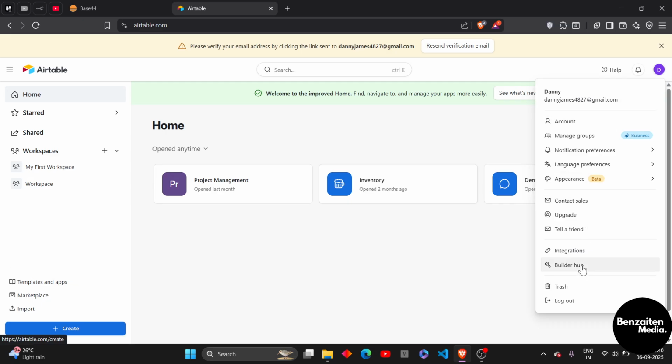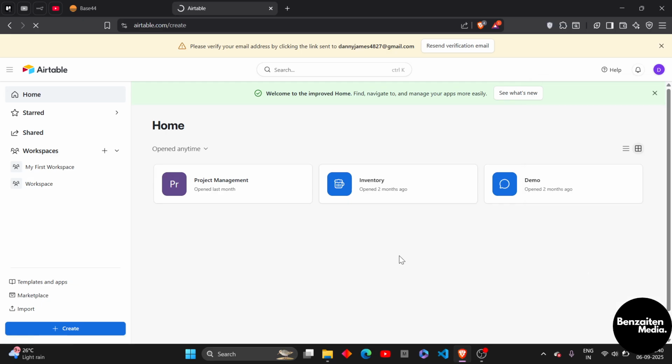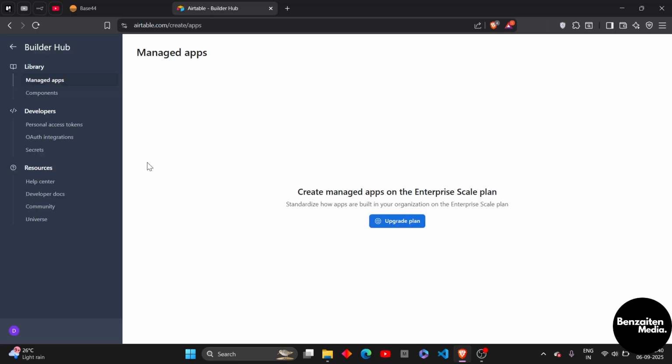on your profile and then click on Builder Hub. After clicking on Builder Hub, here in the new window, the Builder Hub will open, and from the Builder Hub, you just simply need to go to the personal access tokens, and after clicking on personal access tokens here, you will see the option to create a token.